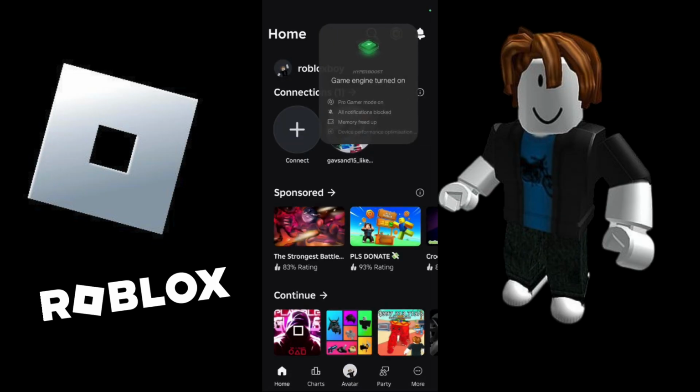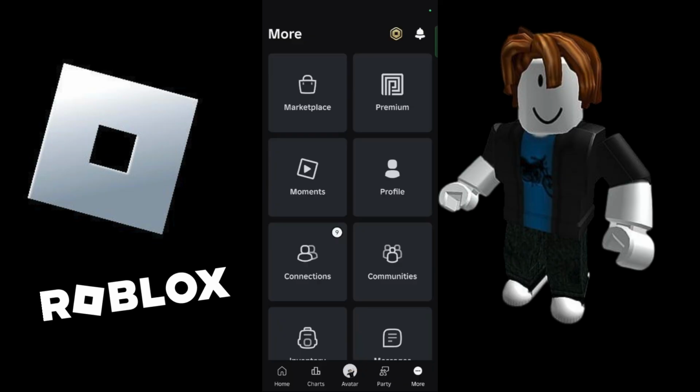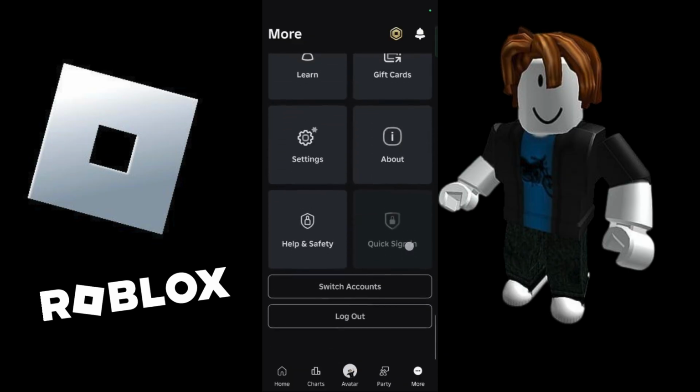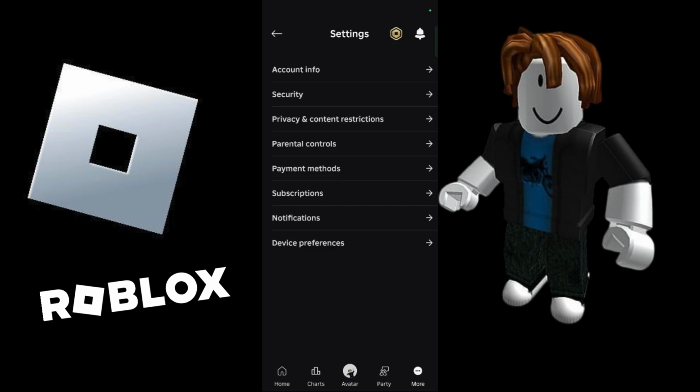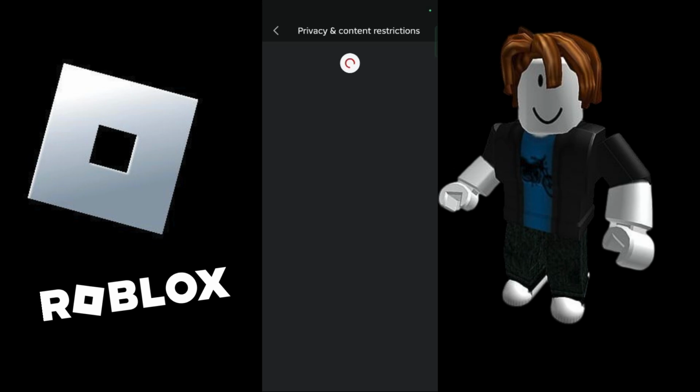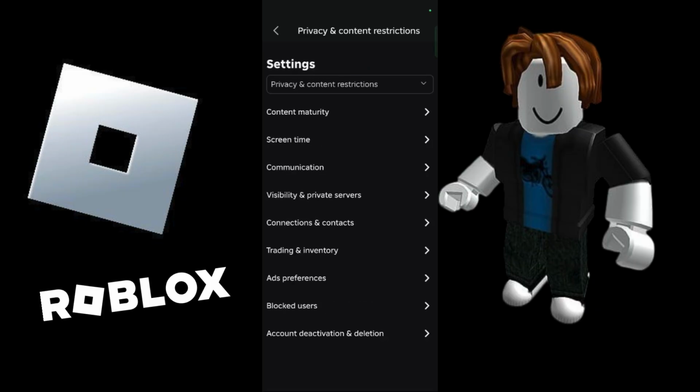Now from here, simply choose the more option at the bottom right and scroll down to find the settings option. Click onto settings, and under settings click on privacy and content restrictions. Now under privacy and content restrictions, you will see this option that says visibility and private servers.